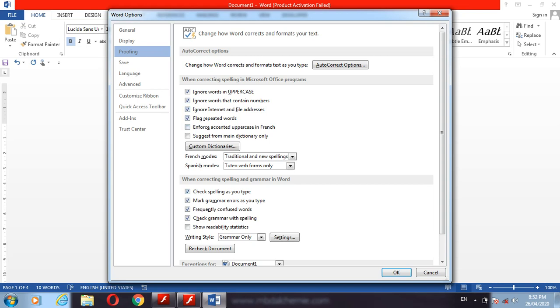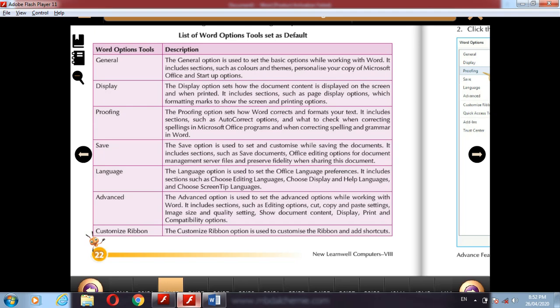Language: the Language option is used to set the Office language preferences. Advanced: the Advanced option is used to set advanced options while working with Word. It includes sections such as editing options and cut, copy, paste settings. Customize Ribbon: this option is used to customize the ribbon and shortcuts. Then Quick Access Toolbar: it is used to customize quick shortcuts for the commands that we use very often. Then Add-ins, and Trust Center. The Trust Center is to keep the Word document safe and the computer healthy. It includes sections such as protecting your privacy and security and more.